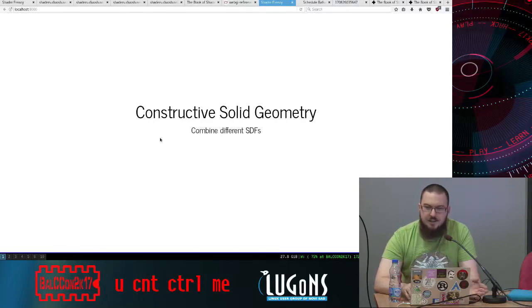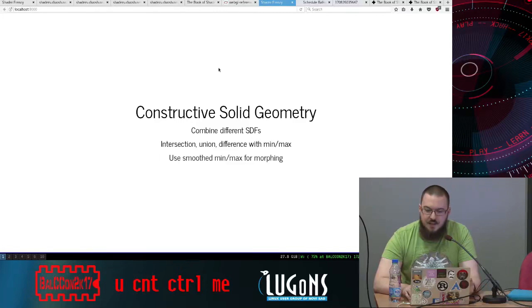We can combine the different signed distance functions with minimum or maximum to produce intersection, union, or difference, and build our scene with this. And if we use some special kind of minimum or maximum, some smoothed version of min and max, we can do morphing, like we can make a smooth transition from one object into another.